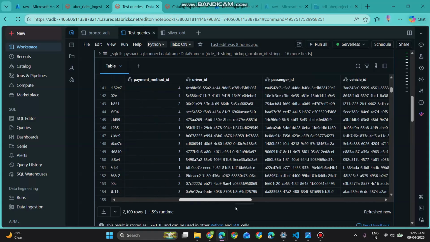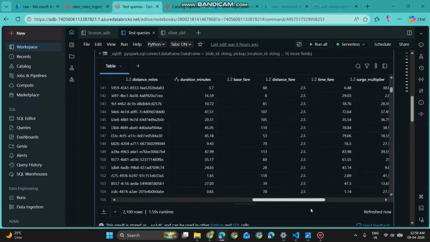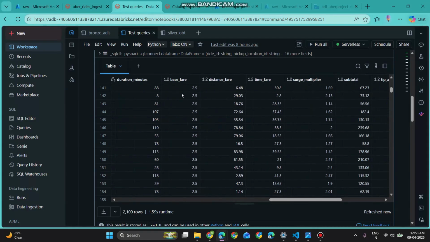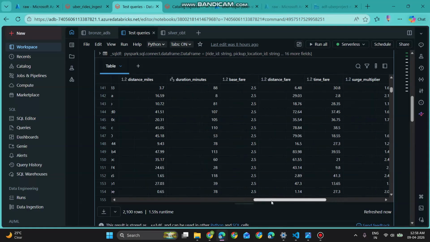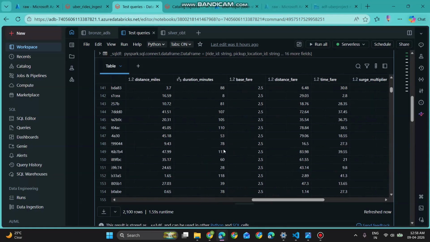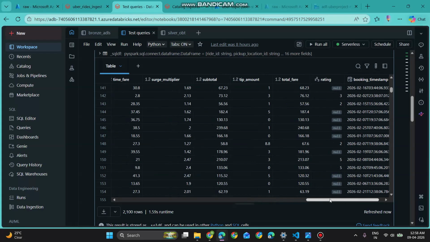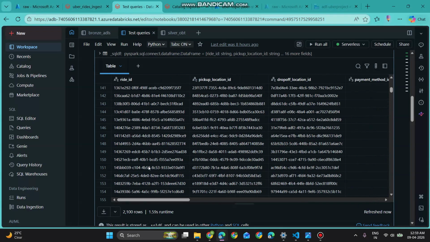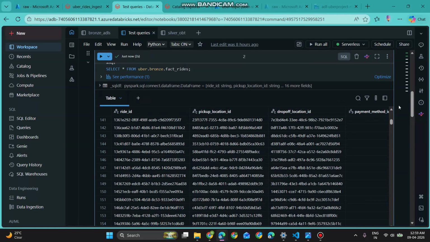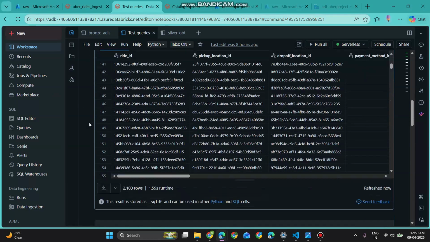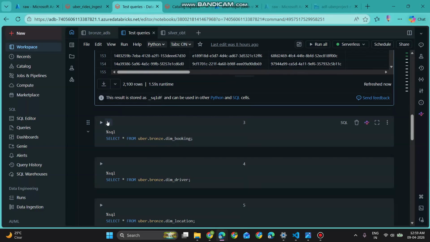So driver ID, passenger ID, all the IDs and all the numerical data. Let's say the duration, minutes, distance, miles, and surge multiplier, total fare, subtotal, everything has been merged into the facts table. Next we have the dimension booking table.